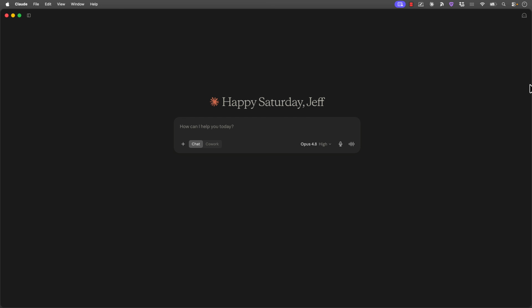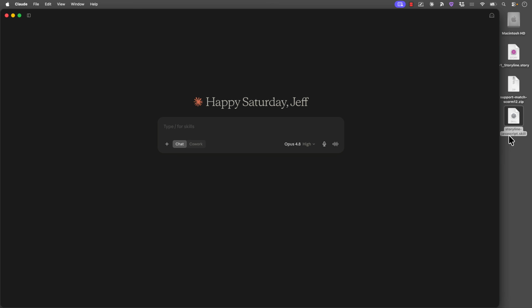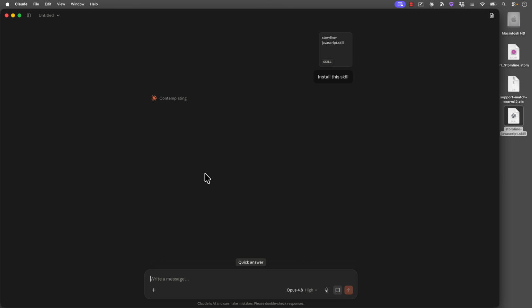Now all I have to do is come into Claude, drag it in here, and say install this skill. I already have it installed, so it may prompt that, hey, you already have this skill installed, but I just want to show you the process of that. It will inspect the skill and then have you install it at that point.